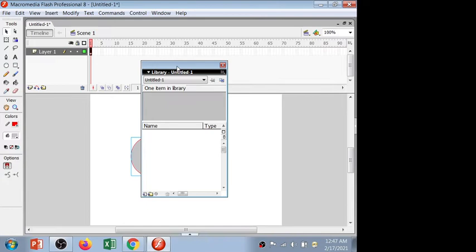So this is the icon of the graphic symbol. Remember this small icon, look, it has a square, triangle and circle. So this is the icon of a graphic type symbol. In the same way, if it is a button, the button's icon will be different, and if it is a movie clip, the movie clip's icon will be different, right? Okay. So this is my graphic symbol.